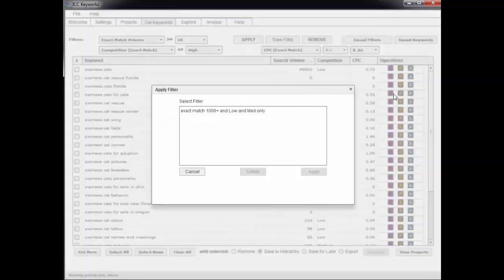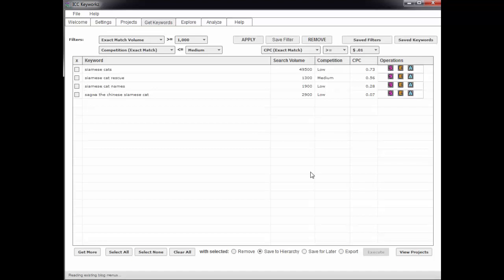If we wanted to, we could open our saved filters, apply this same filter, and then we come up with 4 keywords, including the root keyword here, which have more than 1,000 and no high competition. So we might want to just get rid of the root keyword. It might be too hard to try to rank for that. Or you might want to keep it in your hierarchy. We can just remove that one by clicking with selected, remove, execute. Okay, so now you just have these 3.